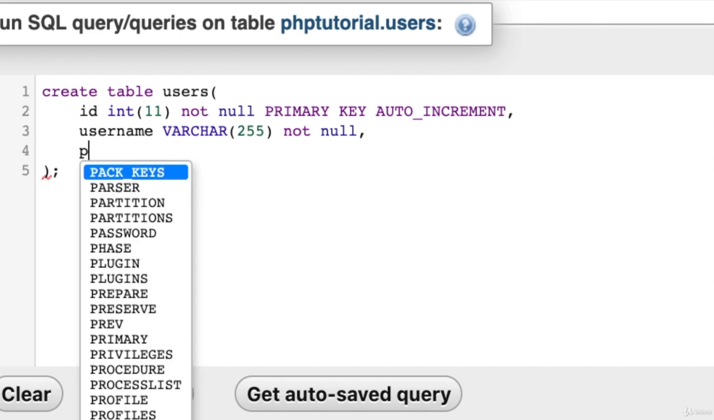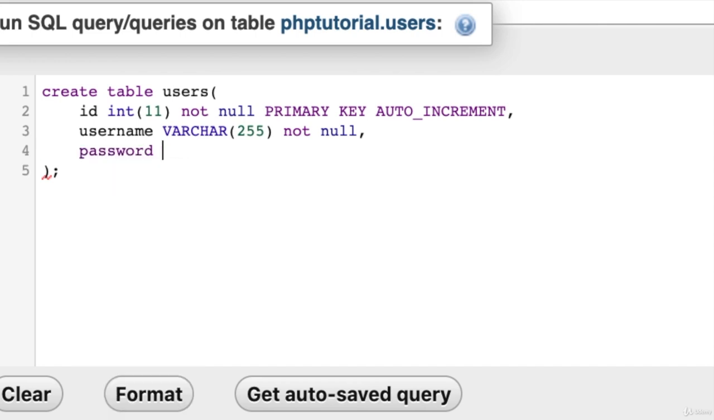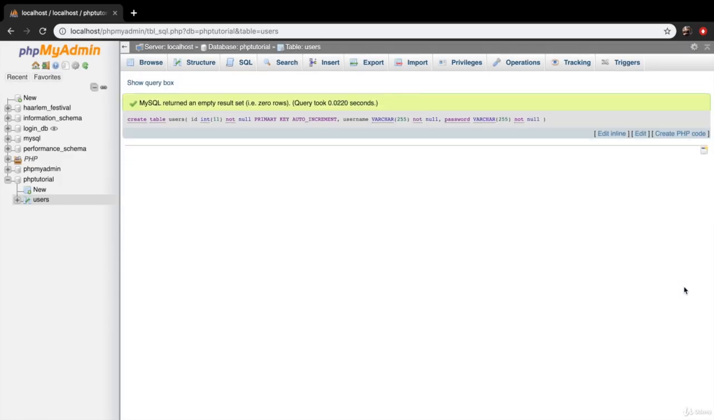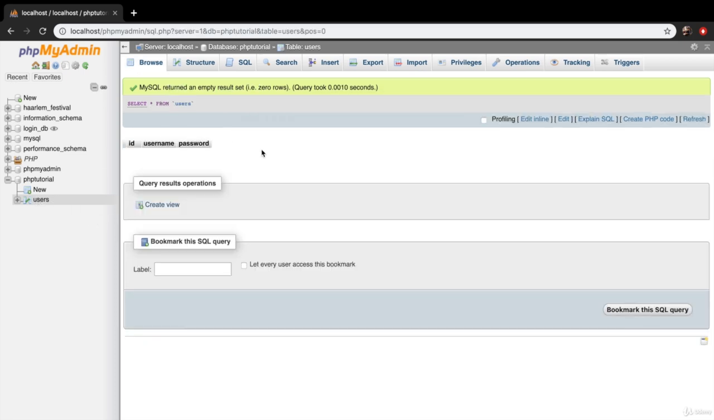Let's write down password, space, data type is VARCHAR, and it has 255 characters. This is also NOT NULL. And we don't need to end it with a comma because this is the last column that we need. So let's click on Go. And MySQL returned an empty result set. So let's click on Users, and you can see that our table is created with an ID, username, and password.